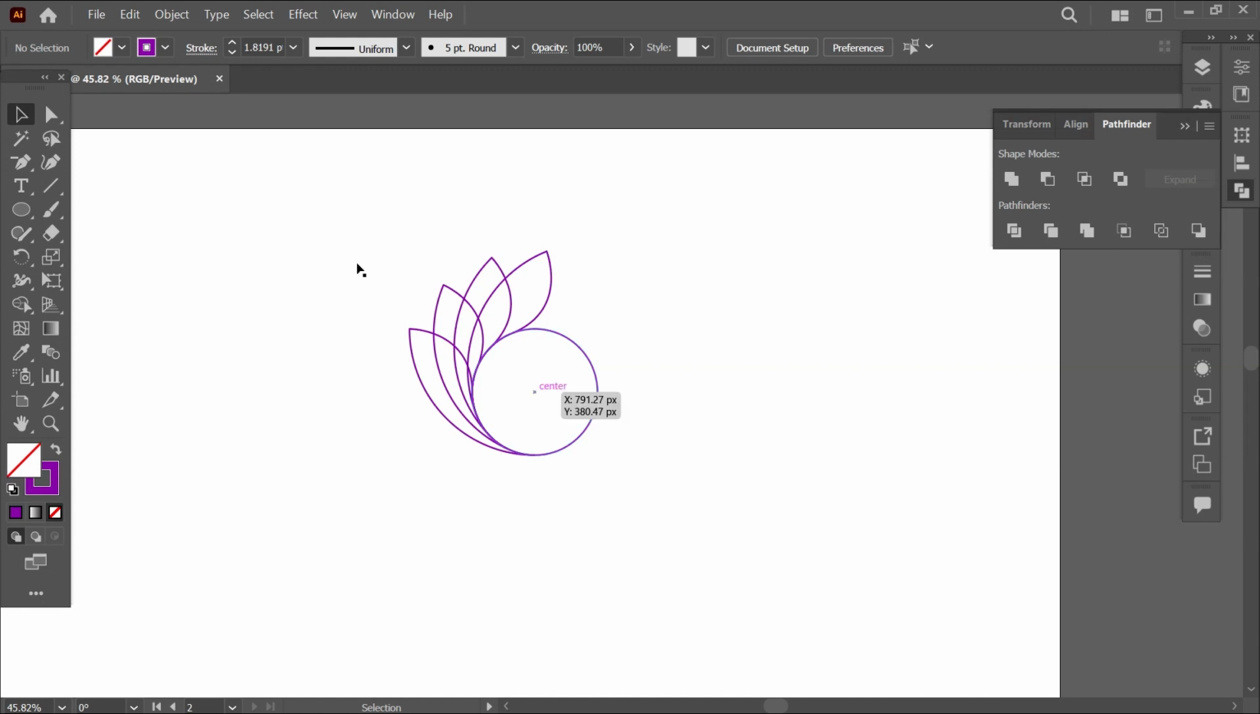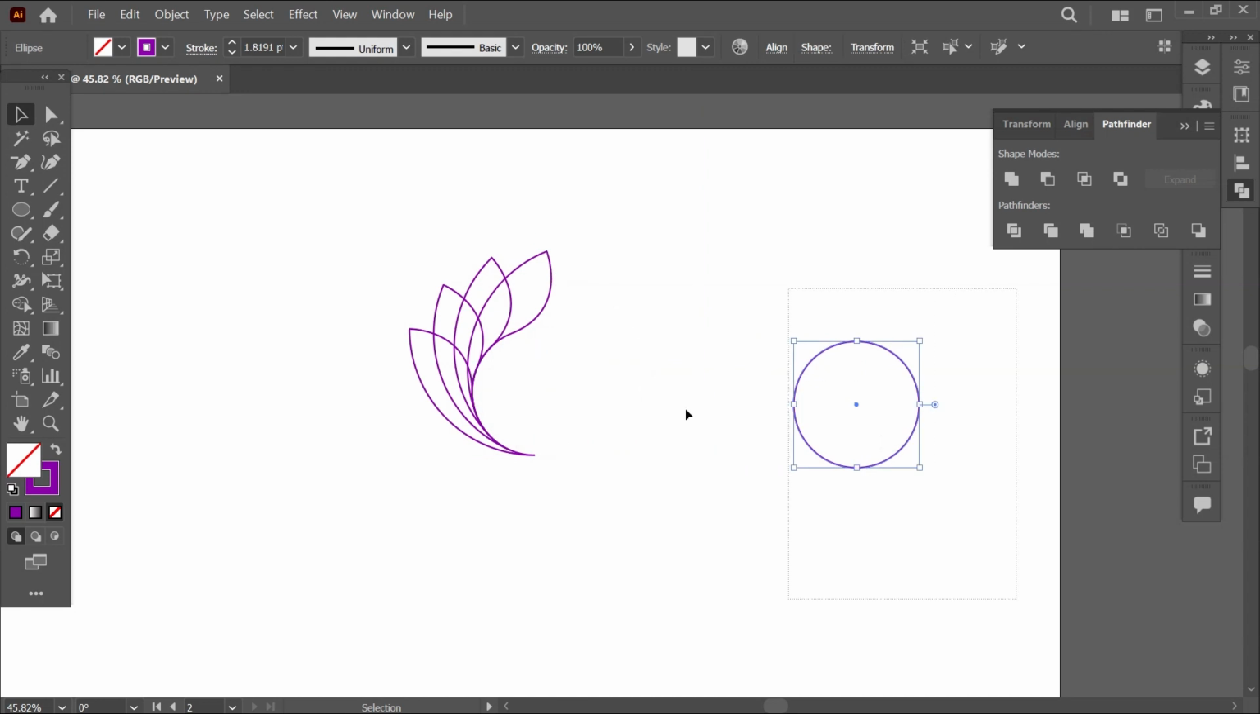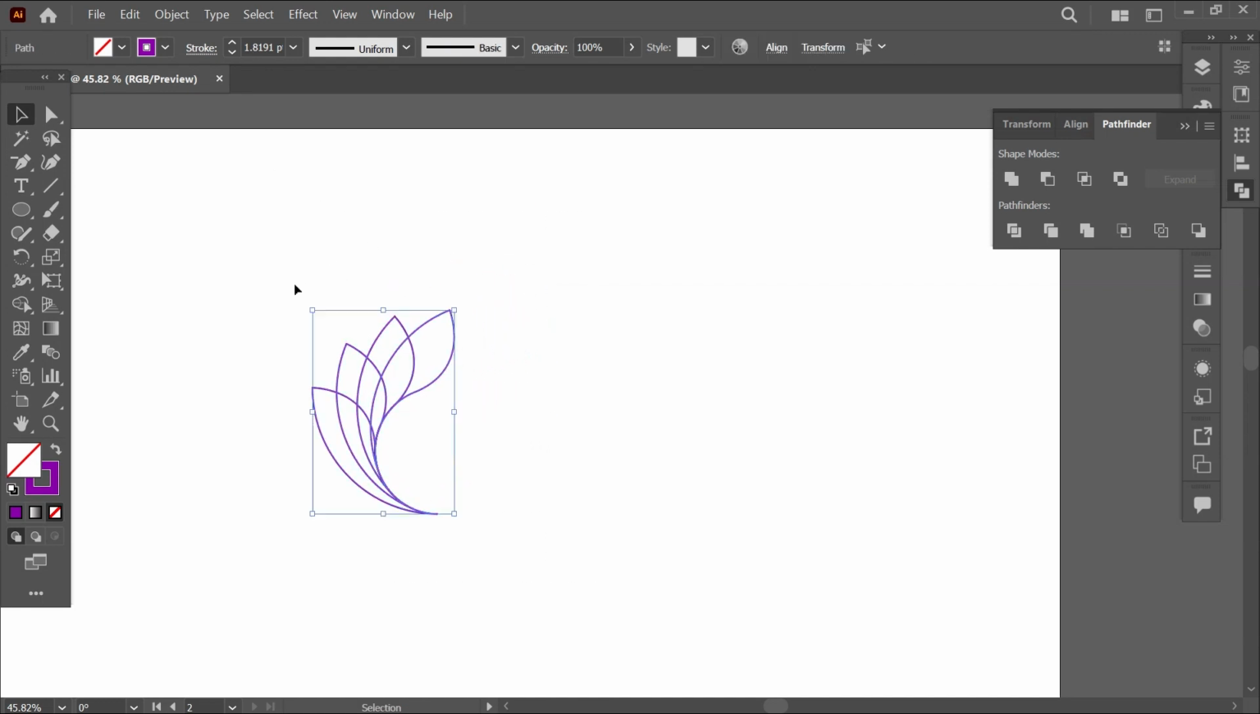So now I think our center circle has done its job, and so it is no longer needed. Bye bye circle. Good. So now we have our flower in the making. Okay, we are not done yet. We have our flower in the making.